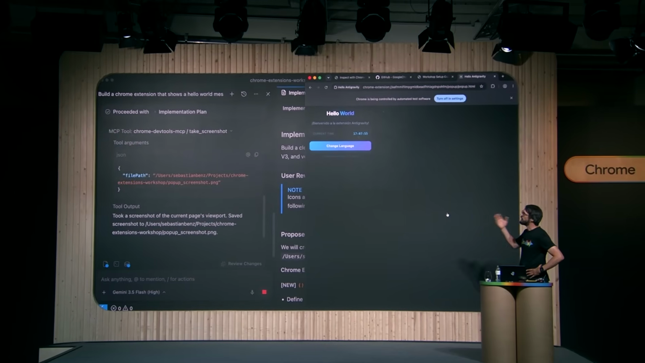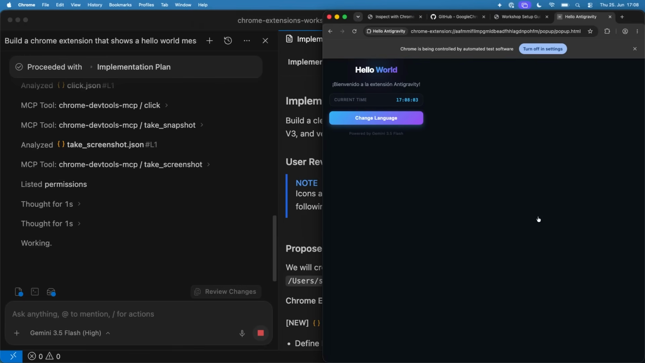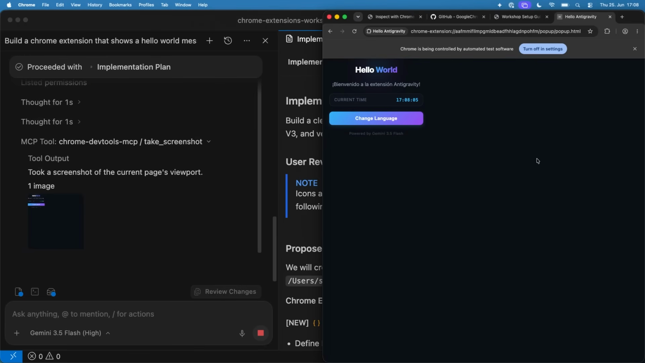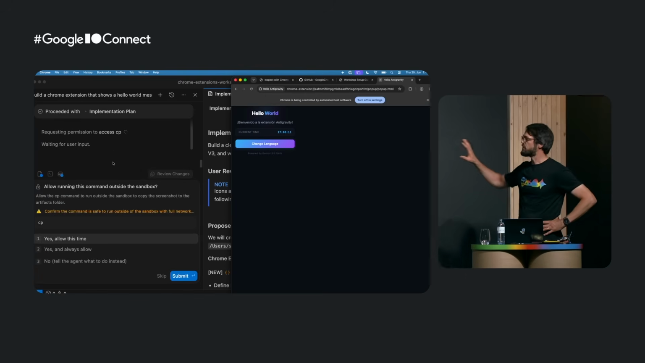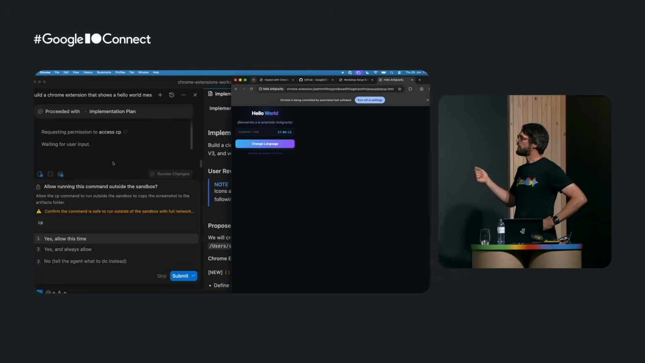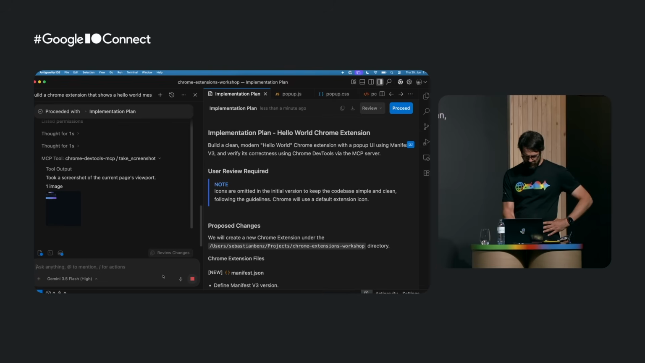That's, by the way, a completely over-engineered Hello World page, if you ask me. But this is the way, I guess. But what you can see here, it's using different tools to verify that this actually works. So it takes a screenshot to check how it looks. And I really don't know why it now wants to run outside the sandbox. I don't think we need this right now.